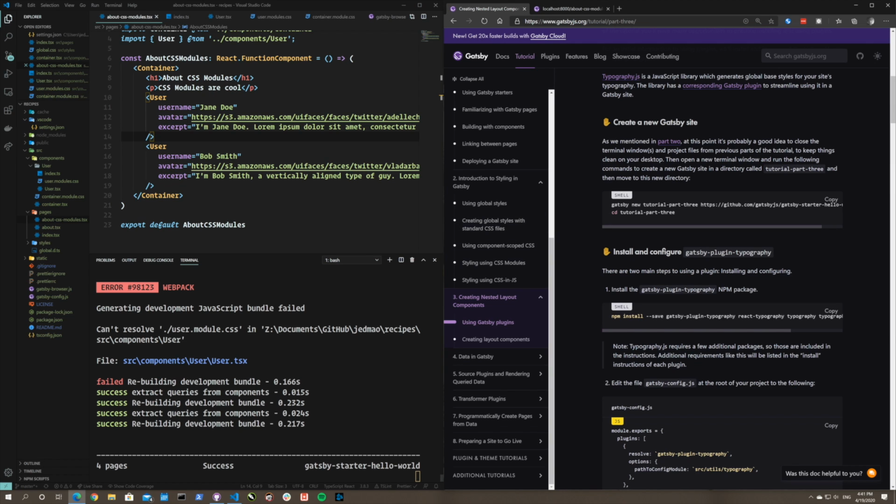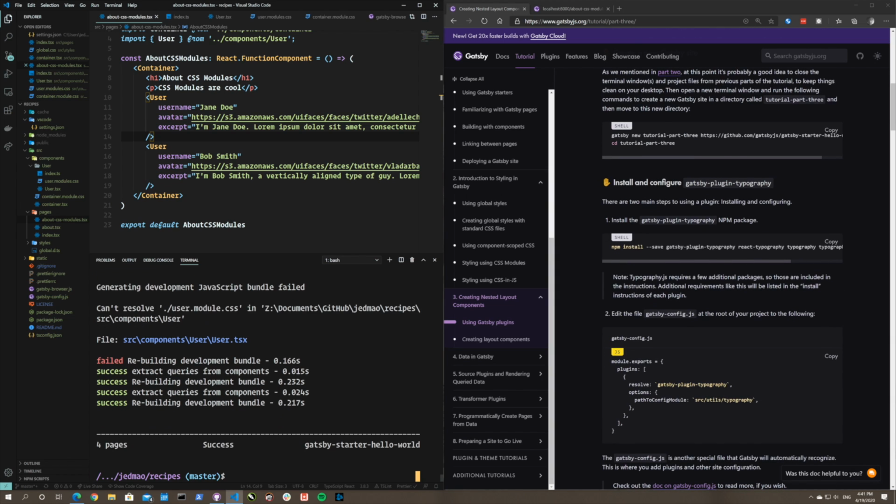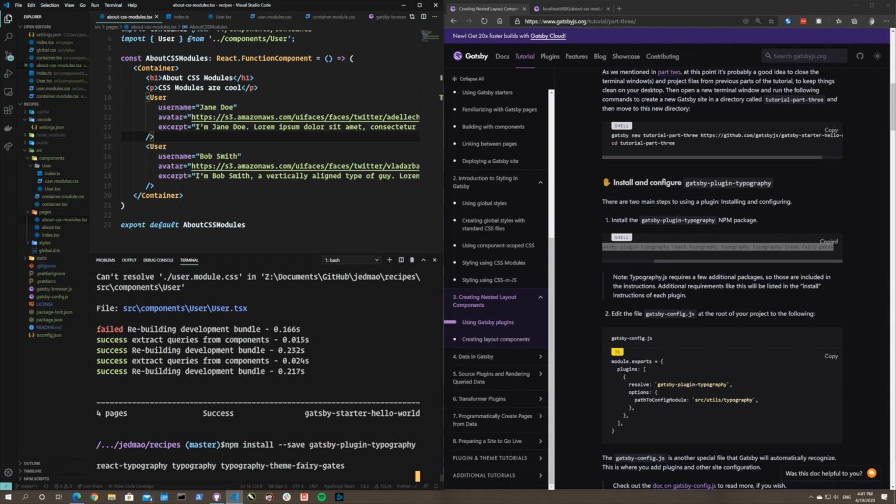Let's not do that. Let's just keep adding to what we already have. So I'm just gonna kill the process and say just what they're saying. NPM install save dev Gatsby plugin typography. I don't know why we need this yet, but it seems to think this is the next thing to show us.